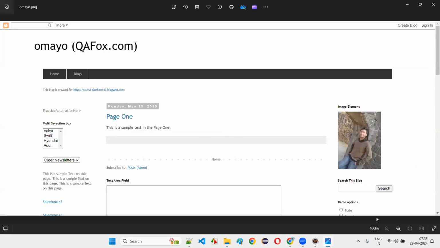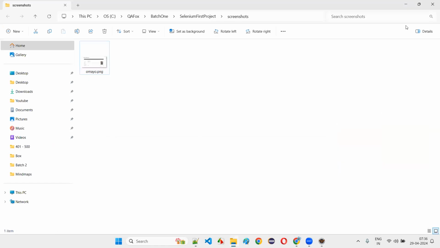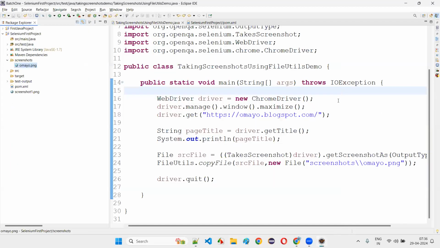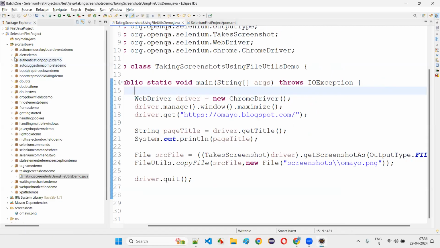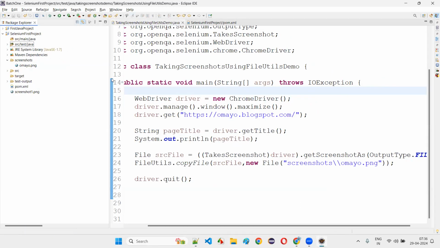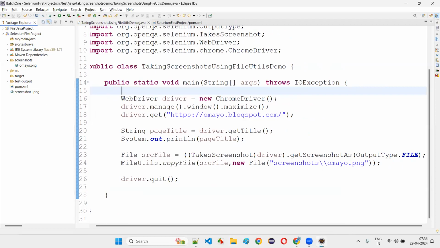You see, this is the area of the screenshot that is taken. Did it take the complete page screenshot or only the area that is visible on the screen? Tell me, guys. Did it take the complete area of the page or only the visible area in the browser? Only the visible part it has taken. It's not a full screenshot. Only the visible portion of the page, that you have to remember. Okay, that's good. Now what happened was, earlier everyone used this FileUtils way.